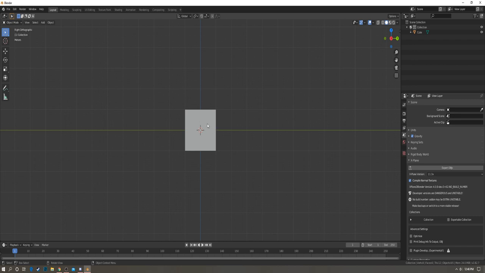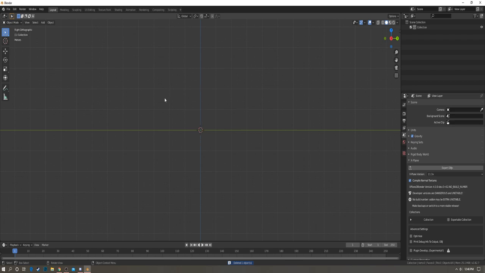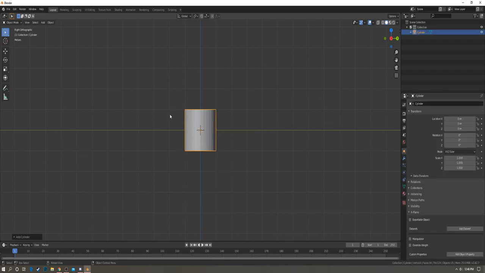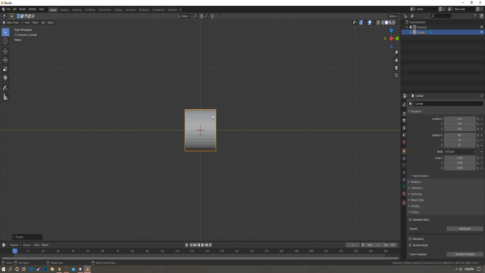So go to your side view, press 3 on your numpad. Go ahead and press X and delete that cube there in the middle. What we're gonna do is hit Shift A and select a cylinder. And this is gonna get your basic sort of fuselage shape. But the only issue with this now is that it's facing straight up and straight down. So what you're gonna do is hit R on your keypad and type in 90 and hit enter. There you go. Now it goes around in a circle like that, and it's on the Y-axis now. Back to 3 on your numpad.